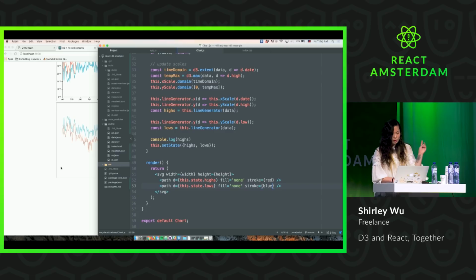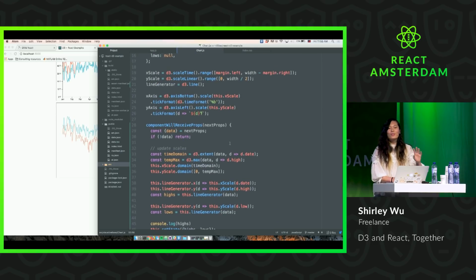Although now I think about it, for some reason it's flipped. I'll look into that later. Just pretend that they're the right colors.